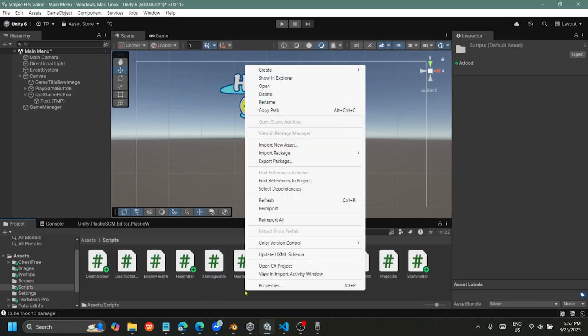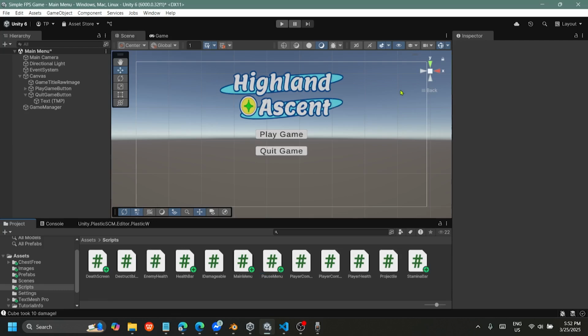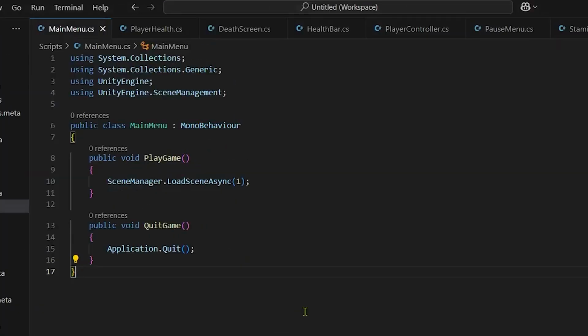Next, let's add a script by going to our script folder and right-clicking on the window to create a new script. Let's open it up and as you can see, these are the needed lines of code you will need to put into your script. On our fourth line, we are calling the Unity Engine Scene Management class to allow us to go to and from other scenes in the scene folder.